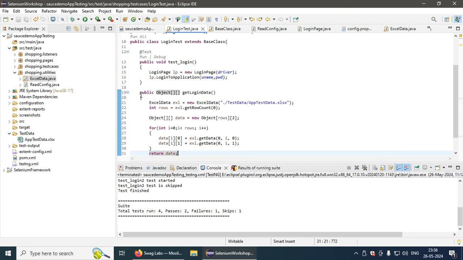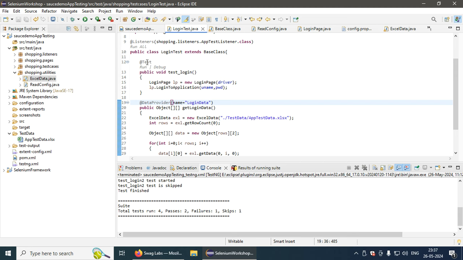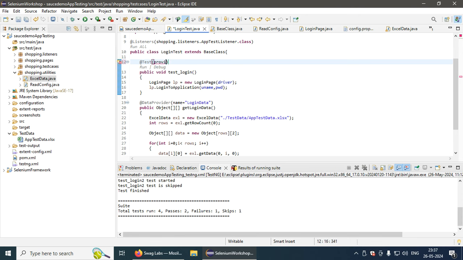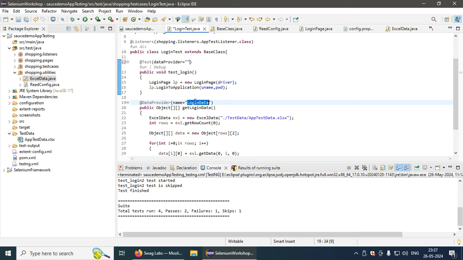Fine, so there is no error. And now here I will require one annotation for this method, that is DataProvider, and name is equal to loginData. So this is the proper, appropriate name that I am giving here, right? And now what I will do is, for my test, in front of the Test annotation I will use in bracket, dataProvider is equal to, and I will give this name loginData.